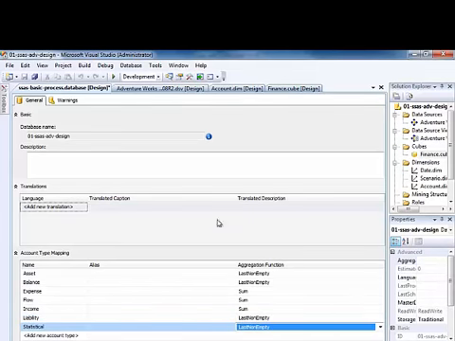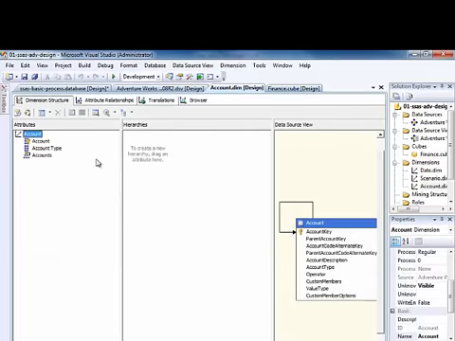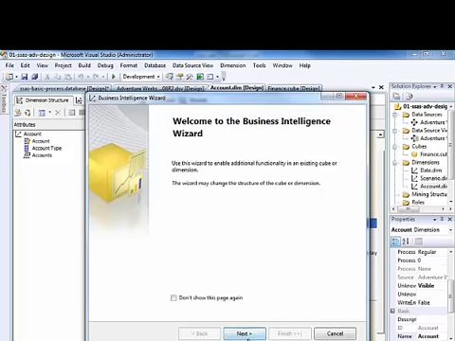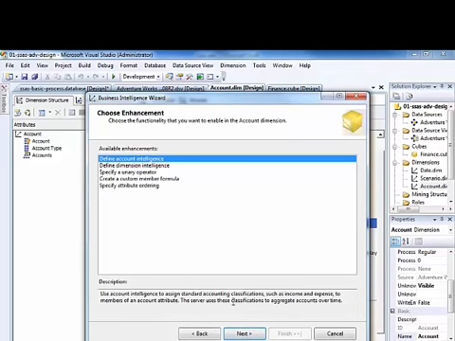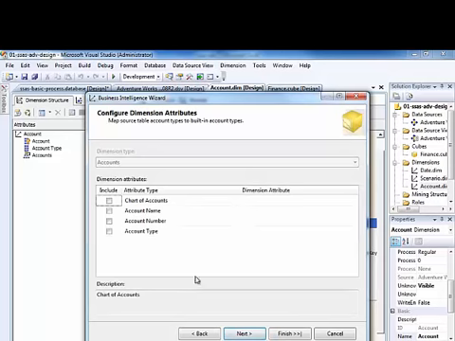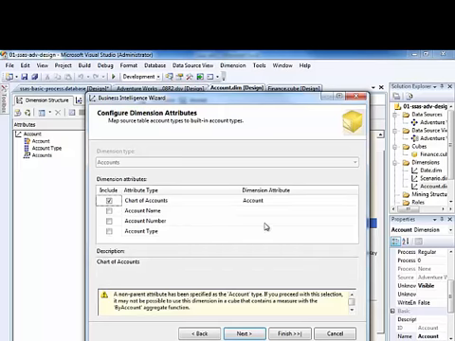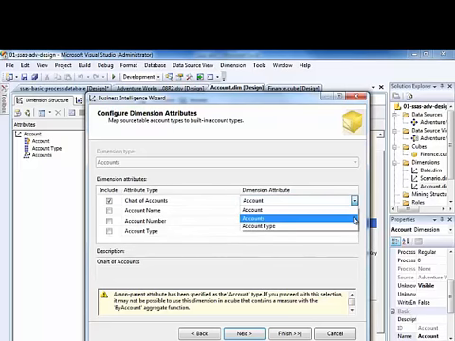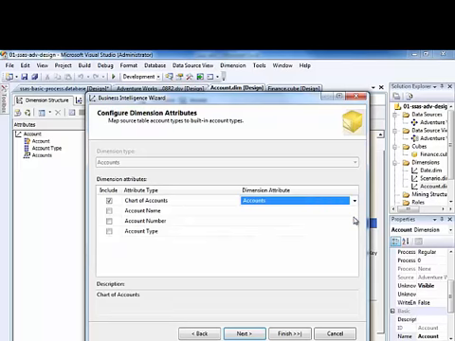Now let's go to our account dimension and set the wizard, add business intelligence. Here we will start it up and select the define account intelligence, and here's where it has some built-in attribute types, and we're going to map these to the types of attributes that we have in our dimension. Notice that we have a warning. A non-parent attribute has been specified as the account type. Well, that's because this is not the parent attribute. We're going to change this to accounts, and the error goes away.